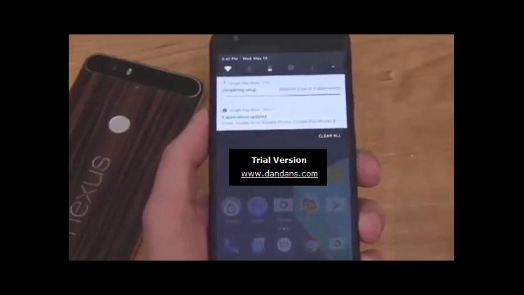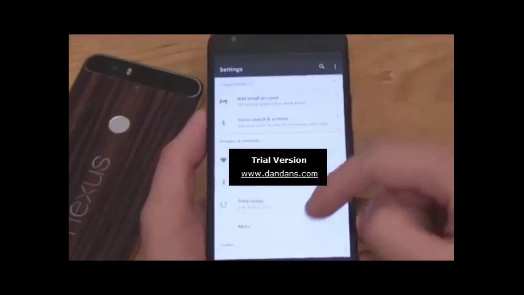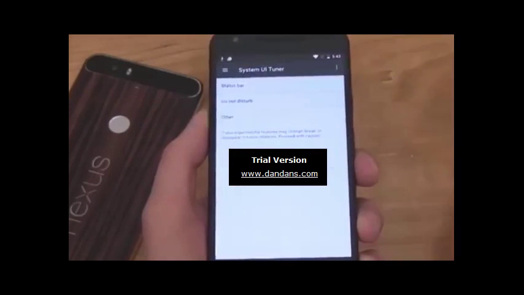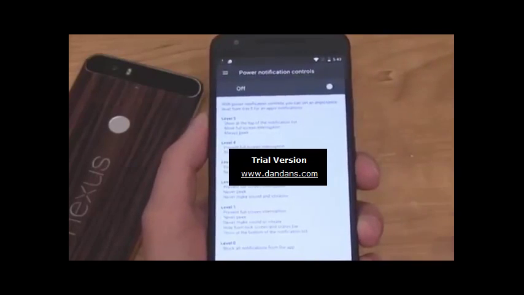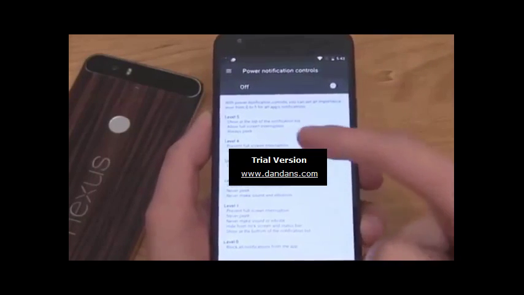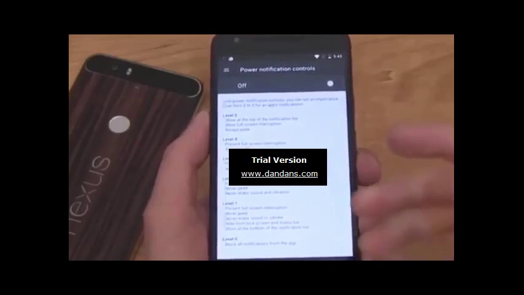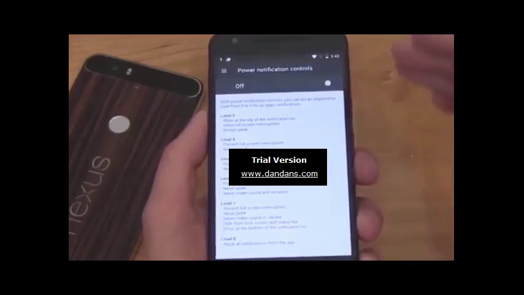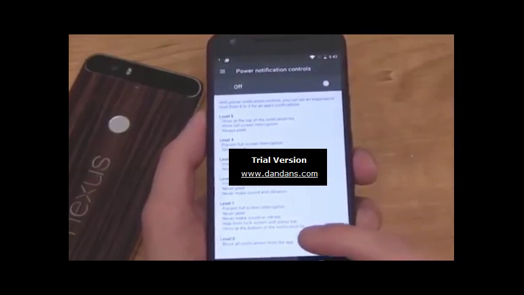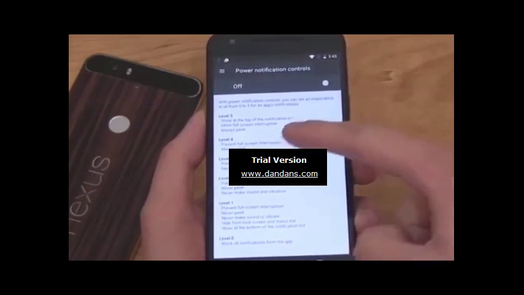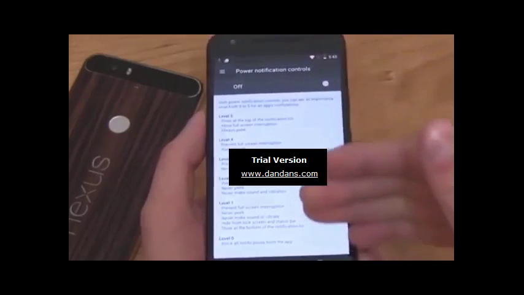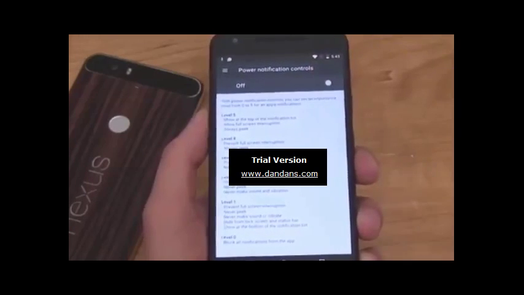Speaking of notifications, the System UI Tuner is still available. Check out other videos if you'd like to check that out. And there's an option right here for power notification controls. Looks like they're trying something else out, where there are various levels of these power notification controls for each app. So let's say you don't want notifications from one app, you do a level 0. If you want to prevent full screen interruption, always peek. There are other various levels of notification controls.